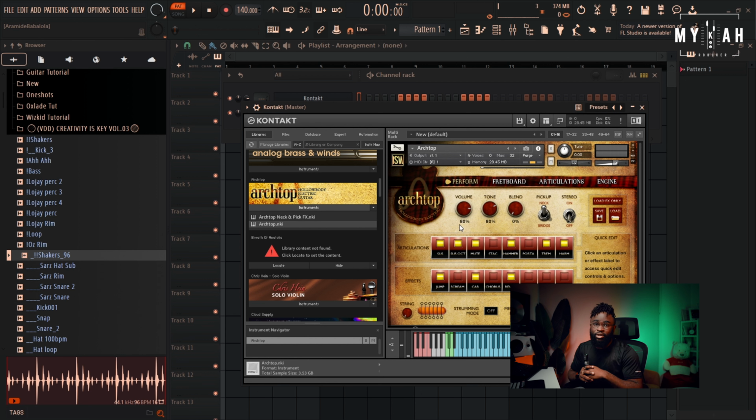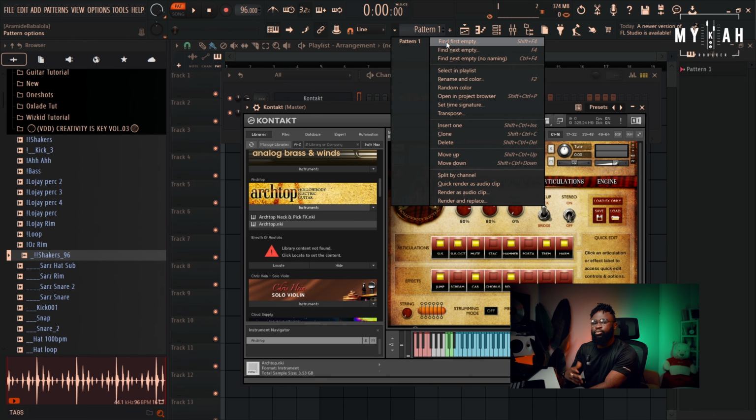So the first thing I'm gonna be doing is setting up my tempo. And for this vibe, I want to work with a tempo of around 96 BPM. So I'm just gonna drag my tempo to 96 BPM, and I think I can start layering in the nice guitar melodies. And for me, what I always do is to create the chord progression first.